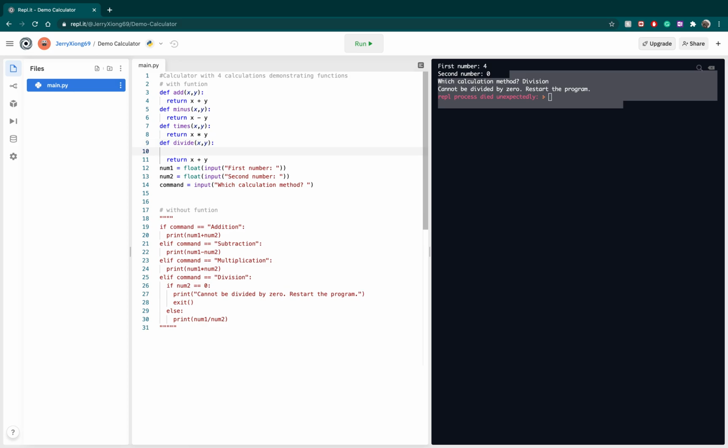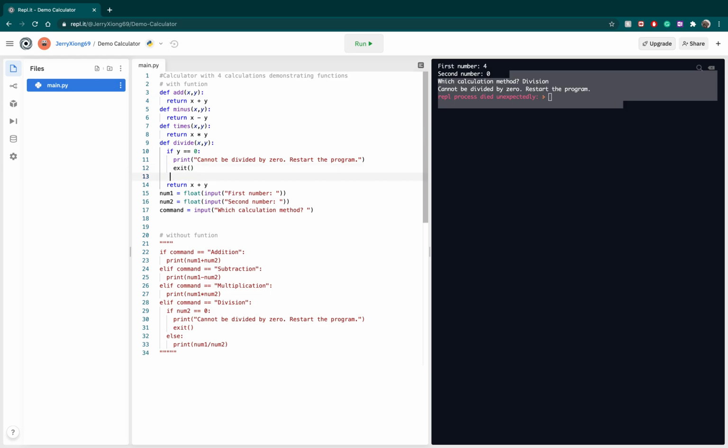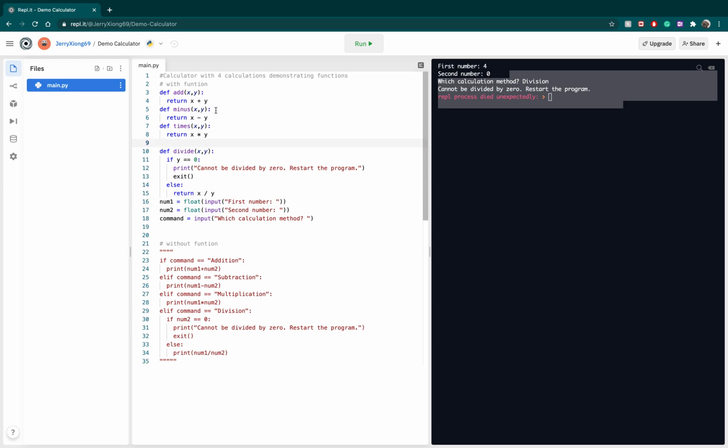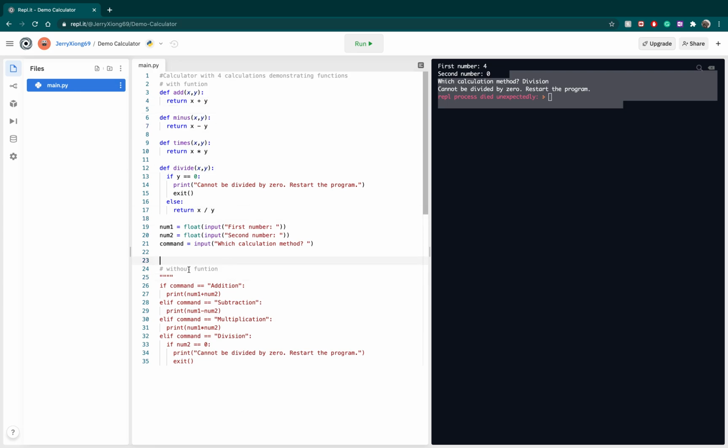Now we can have something really interesting here. Instead of the if here, we can copy it and insert it here. Change this to y, because it's the denominator. If yes, return the message, and if it's not, so else, then we can return x divided by y. Now we got our functions defined, just a bit of formatting, and we can start to use them.